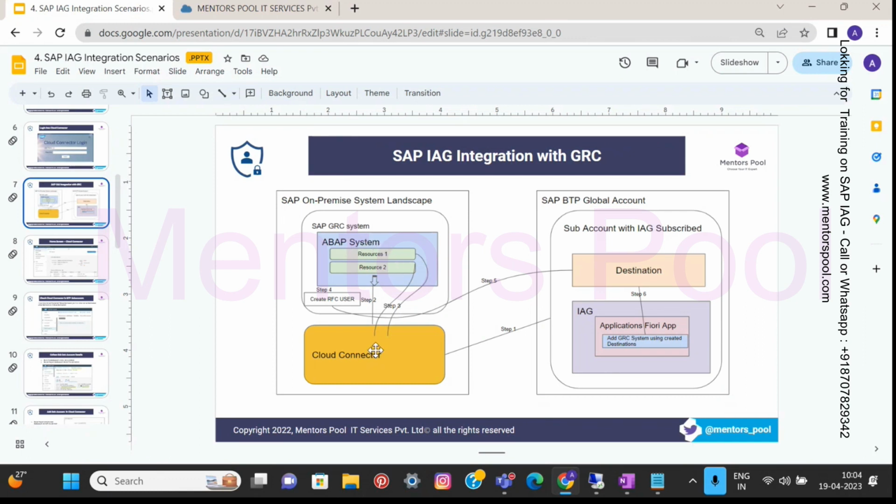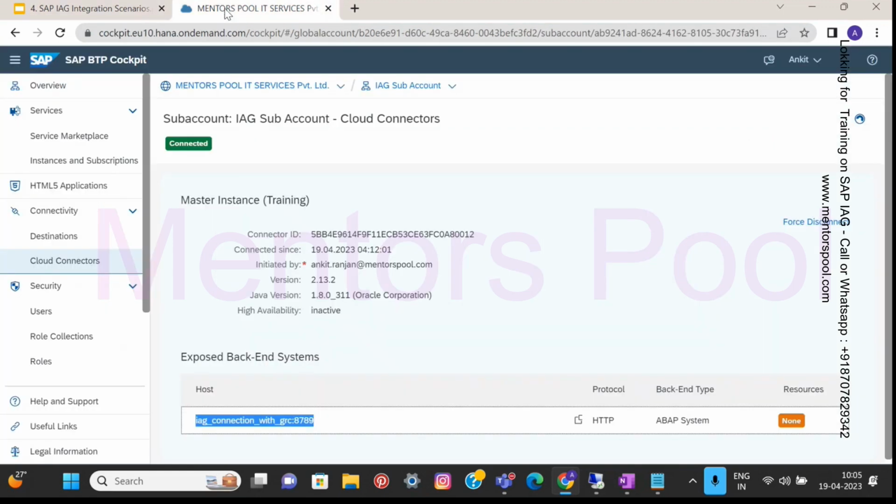So now the next step is to add resources to this system which we have added. You can see here the system is added, but it doesn't have any resources allocated to it. So let's go ahead and do the next step.